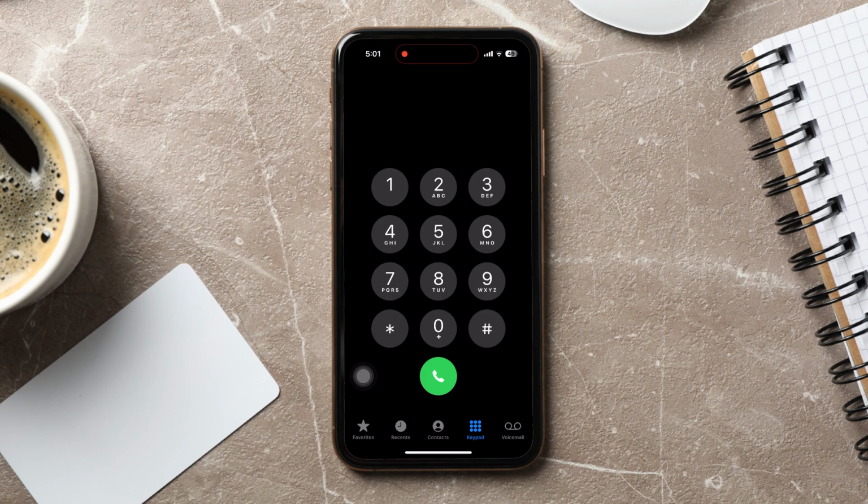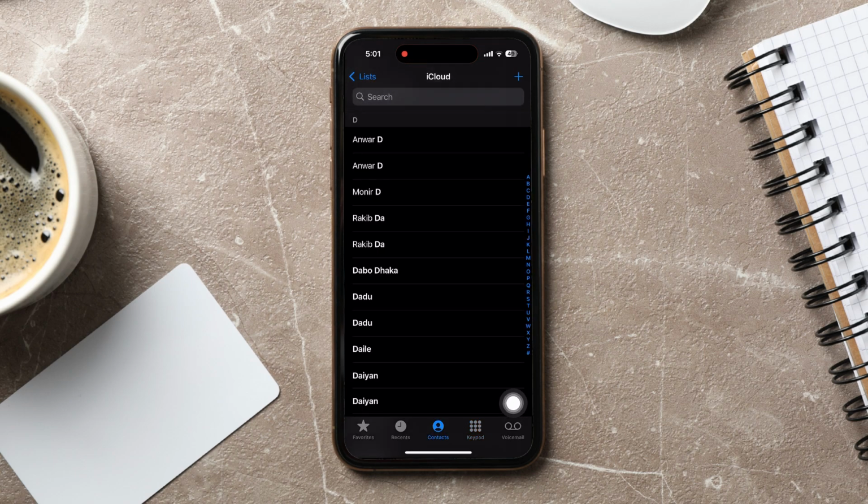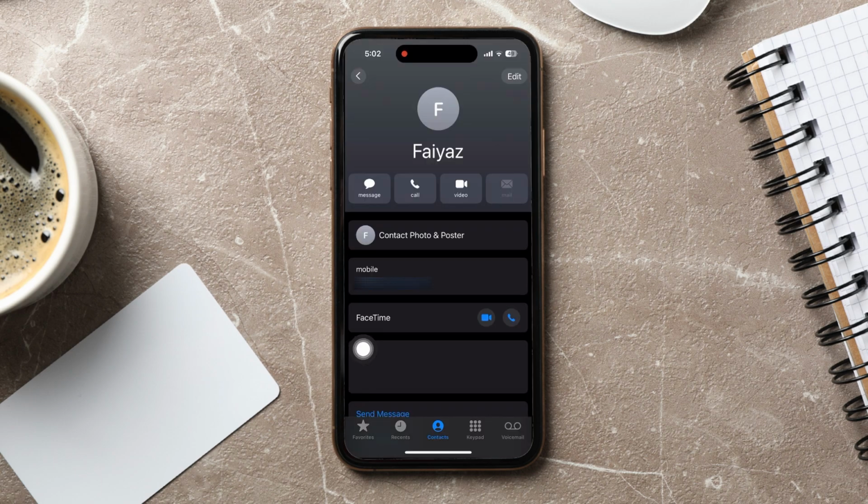On this page, go to the bottom panel and tap on Contacts in the middle. You can find all your contacts over here. Tap on any of your contact. Here, you can view this person's contact information such as their name, photo, number, and more.